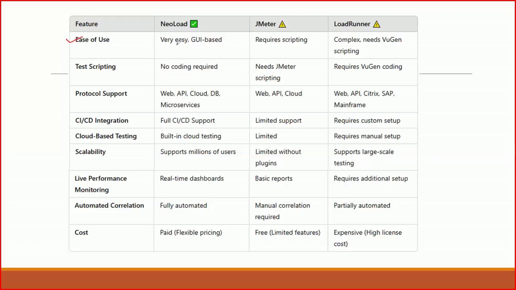So why? Because this NeoLoad tool got introduced after these two tools. That's the reason why they developed it in such a way that it is a combination of JMeter and LoadRunner. Some of the good features from LoadRunner and some of the good features from JMeter, they added in NeoLoad and they developed that particular tool.